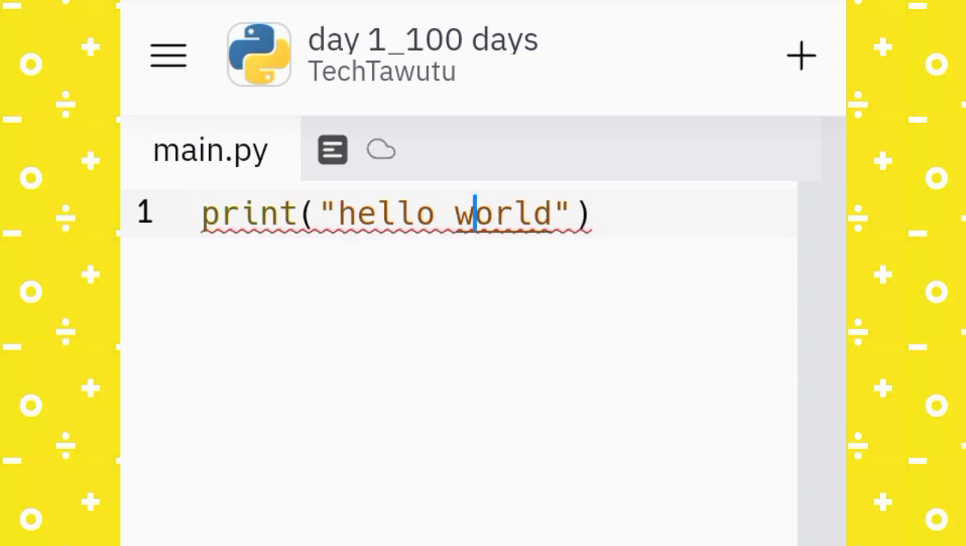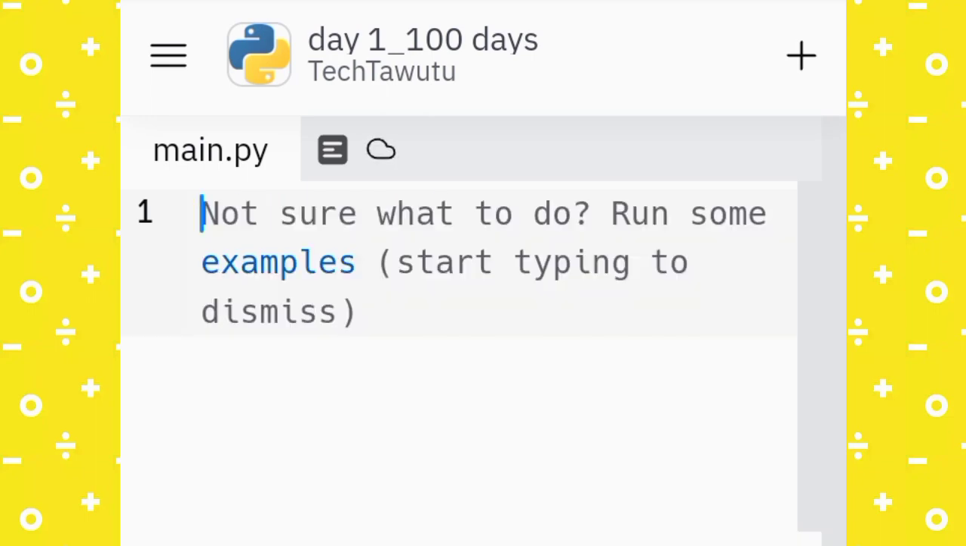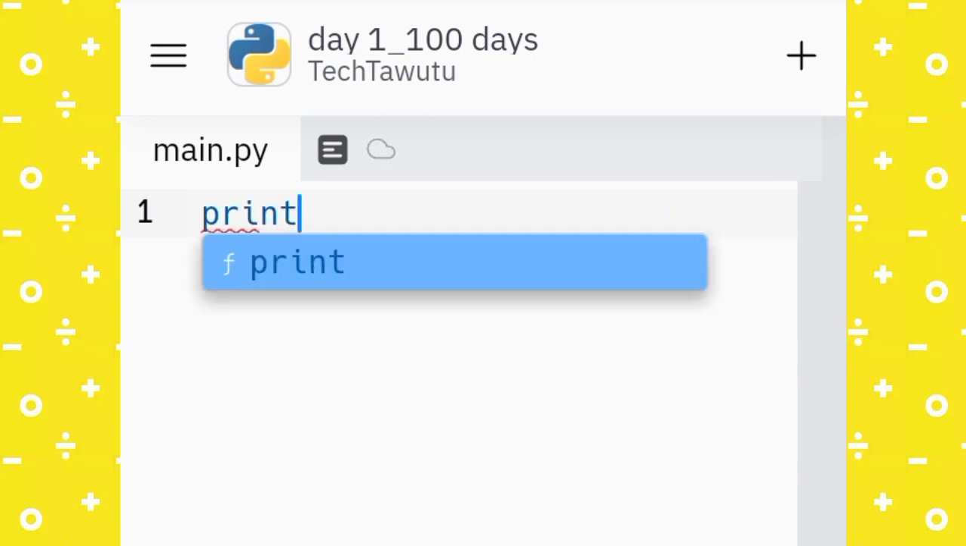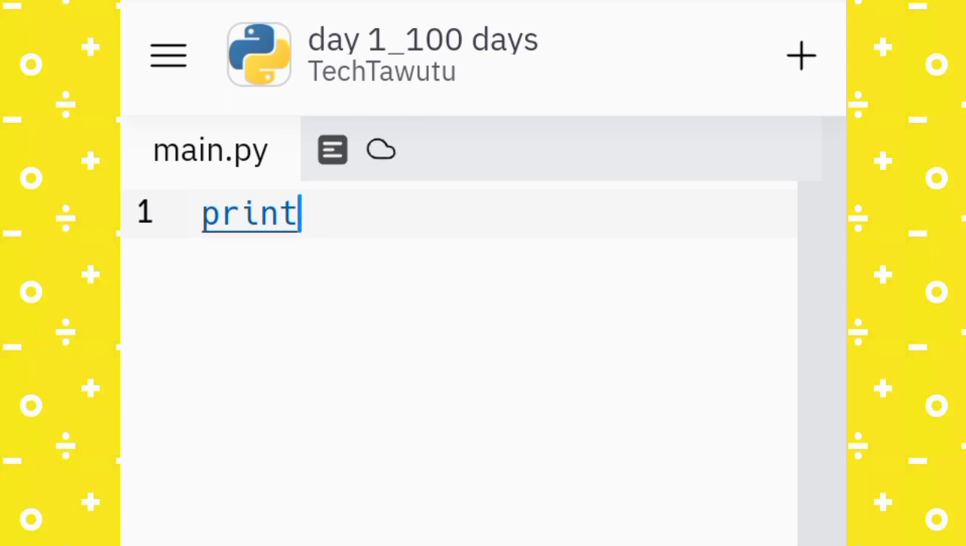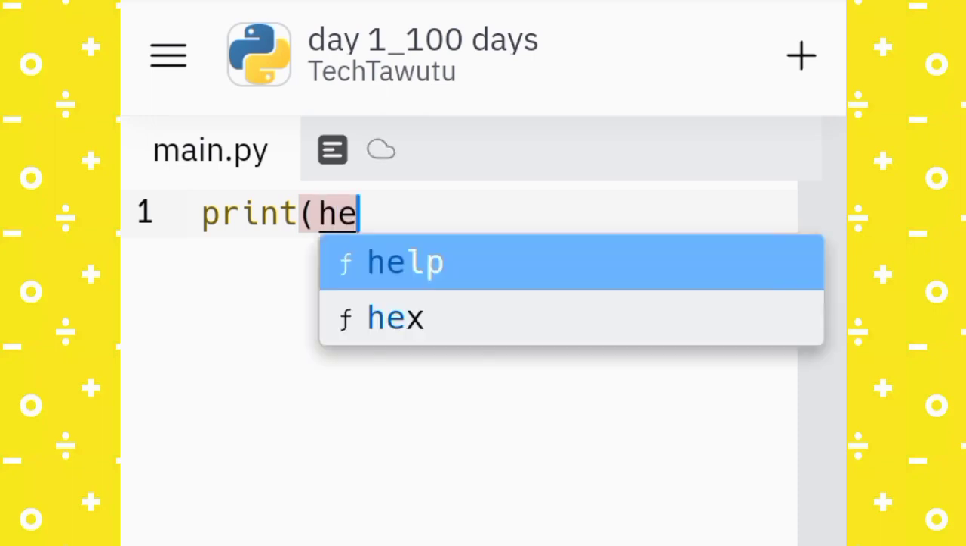Now, another error we can encounter with this print is when you take off, now let's see another error we can encounter with this print statement. And run print, then you bring your bracket, then write hello.